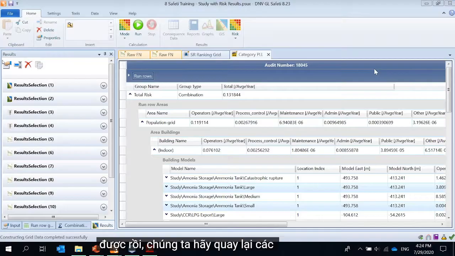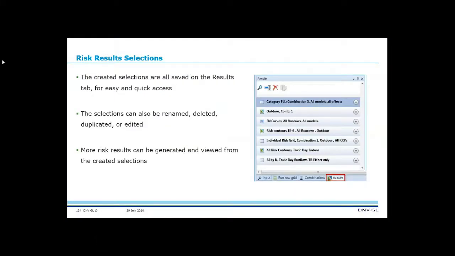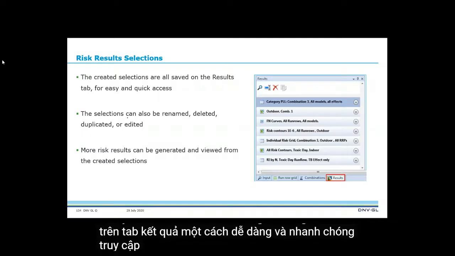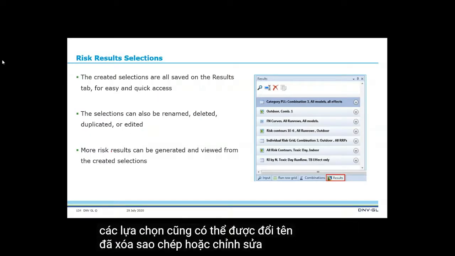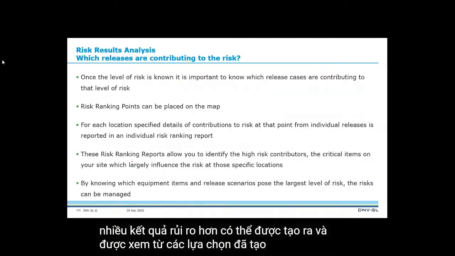Okay, so let's go back to the slides. The created selections are all saved on the Results tab for easy and quick access. The selections can also be renamed, deleted, duplicated, or edited. More risk results can be generated and viewed from the created selections.